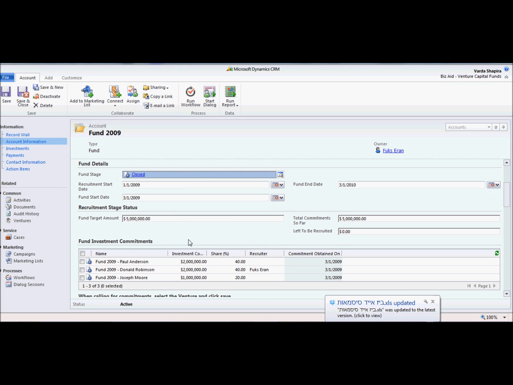We use this area for the recruitment stage. We can declare here the amount, the target amount for this fund. Here, the system will calculate for us how much was already committed to this fund, and here the system will show us how much is still left to be recruited based on our target amount. And in here, in this table, we can see all the fund commitments. We can see the name of the investor, the amount he's committed to, and his share in the fund.